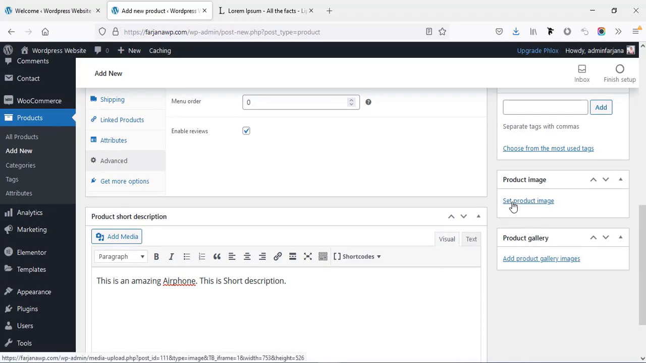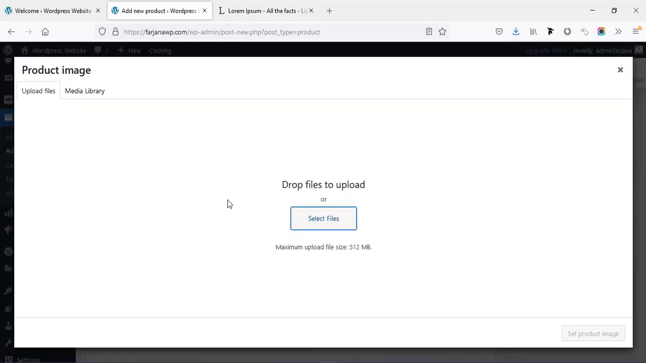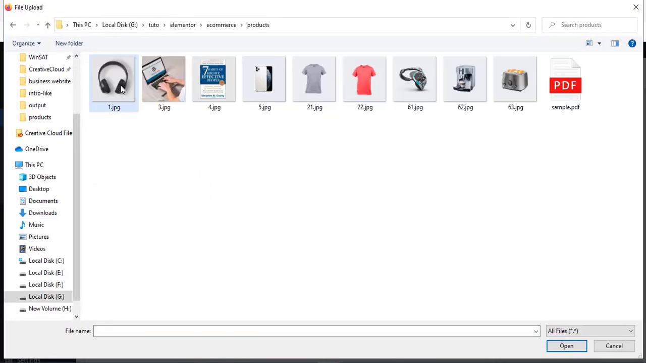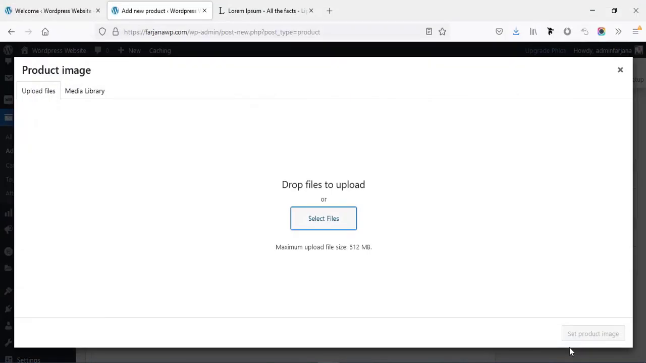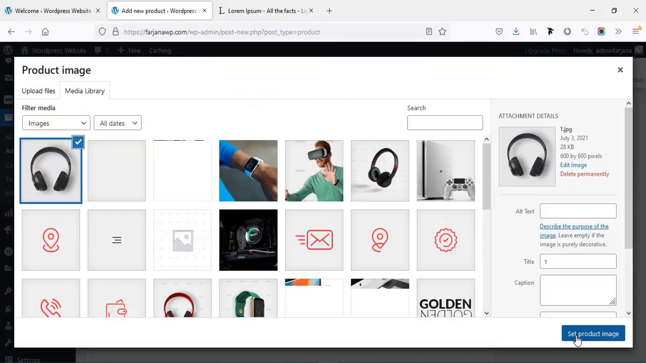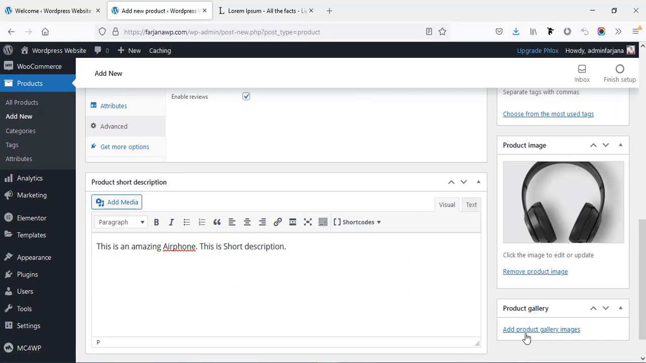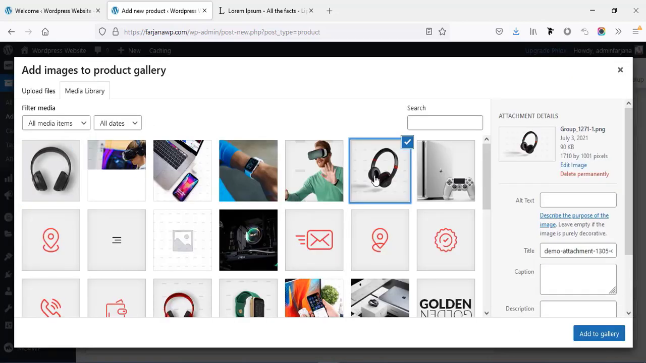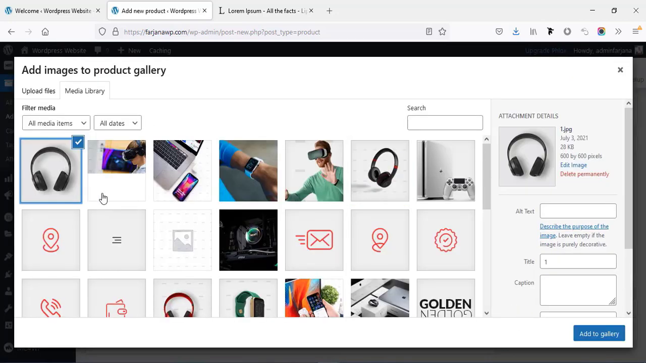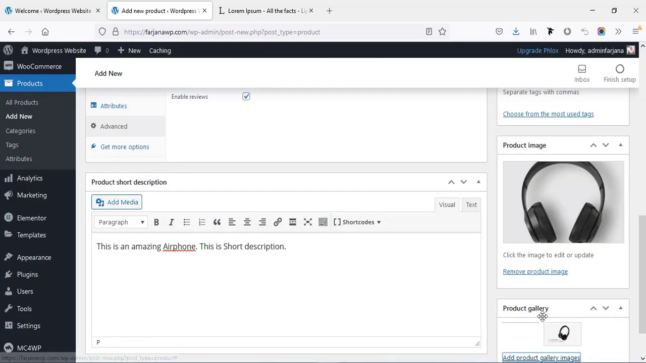So I'm going to upload a product image. So here I'm going to select file and I'm taking this image, then set product image. And also here is a product gallery, so here we can add some more images for this product if you have. So for example, I'm going to add some more images into the gallery.